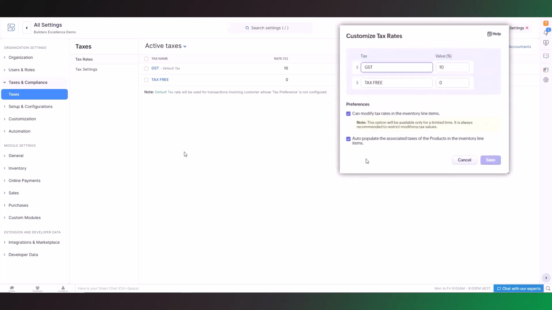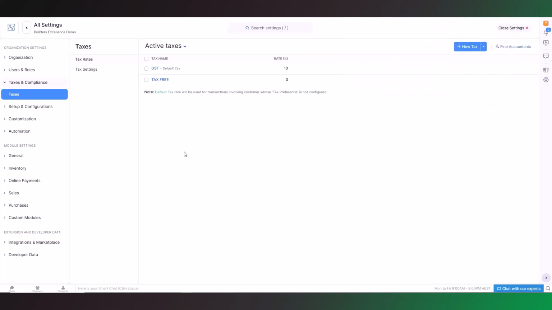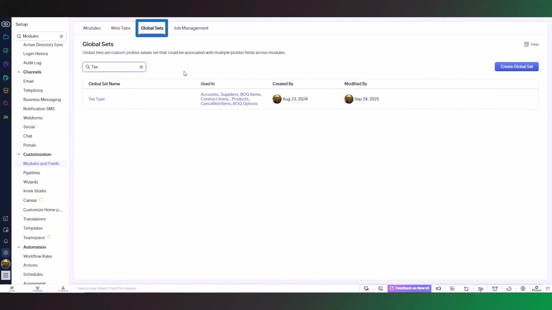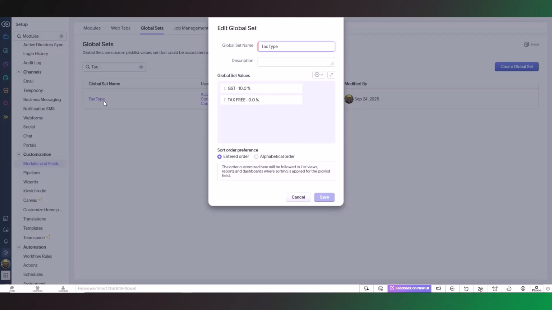Now that Zoho Books and products match, let's now look at global datasets. Tax type information is used in multiple modules in CRM, such as suppliers, accounts, BOQ items, and more. Under tax type, you can see the exact same tax names, only with a dash and the percentage added. For example, GST, then enter space, dash, space followed by the tax rate. With a decimal point, enter space and a percentage symbol.